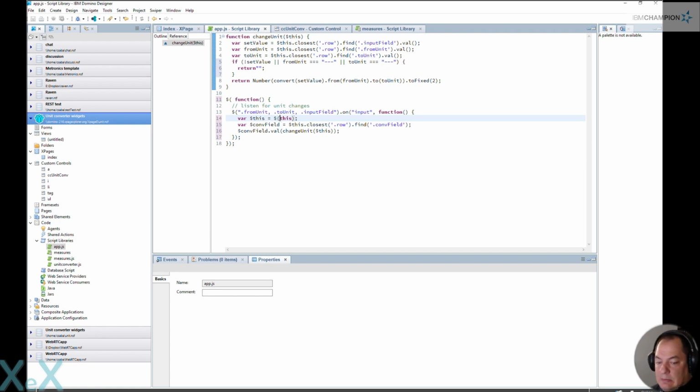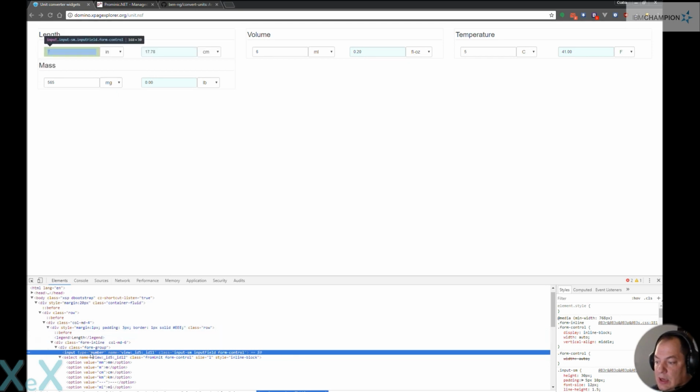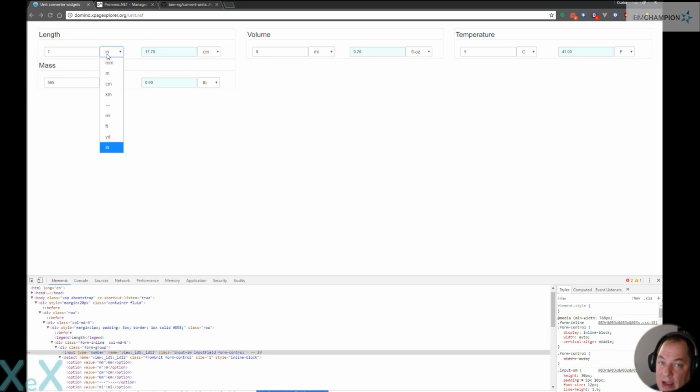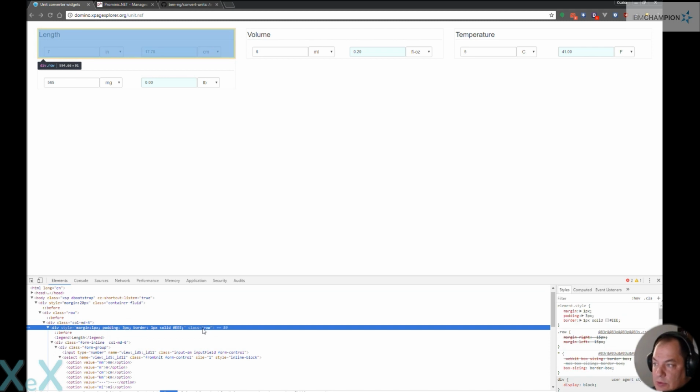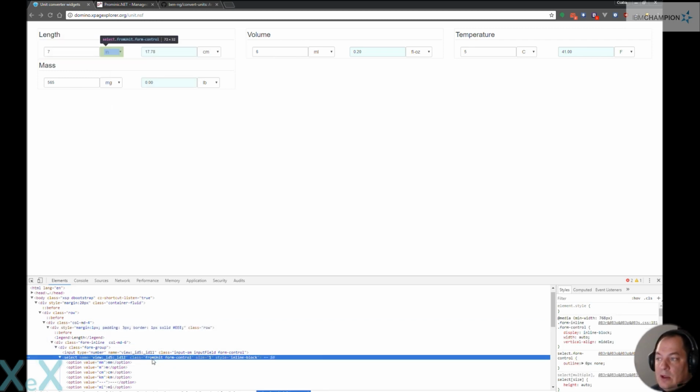The way I do this is basically simple. If I click on this input field, let's say the input field has been changed, the way I find the locations and the values of these combo boxes is by going up the DOM tree and finding the closest row, which is the class of row. The blue rectangle defines my widget, and from that I can go down and find my class, which is the from unit. The same way, I go up to the row and go down to the closest to unit. This is the logic I'm using in jQuery to find the actual fields that I need when I change the value of the length input field.